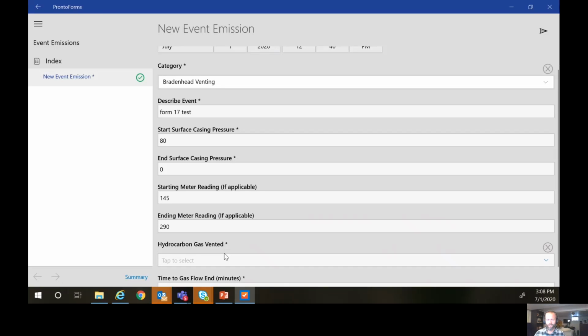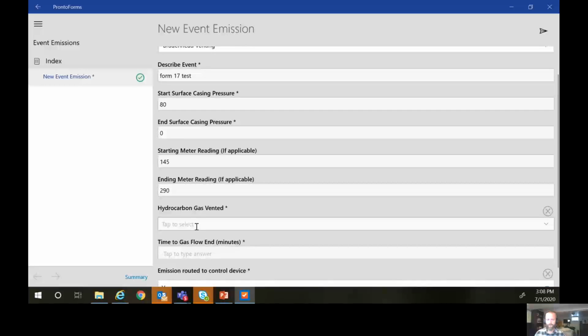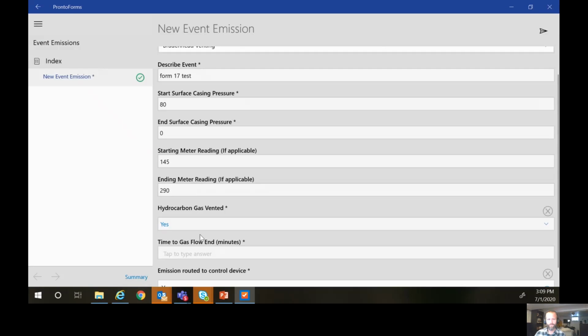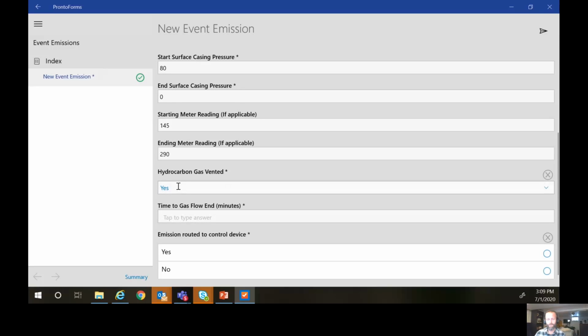Then we've got kind of a just check yourself question here. Was hydrocarbon gas vented? If the answer is no, you really don't need to be filling out this form. This is here in the case that you came upon a well, had some pressure on it, you're relieving that pressure, but maybe it was just liquid in there. It's not a gas blowdown at all. You'd say yes there, or just realize you don't need to fill out this form. So I'll say hydrocarbon gas was vented.